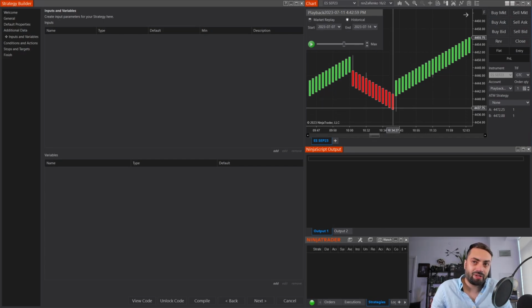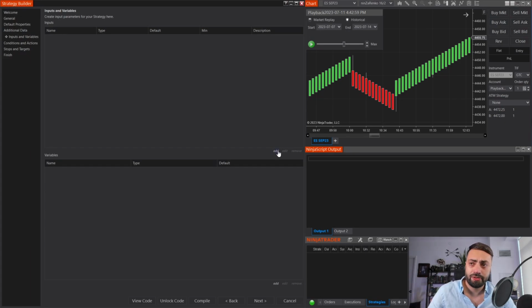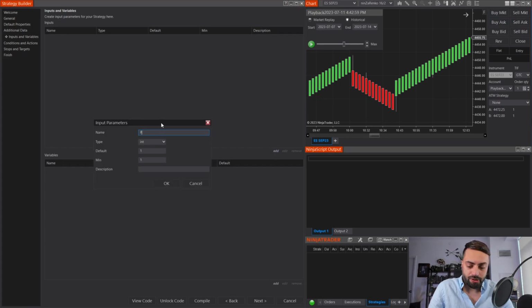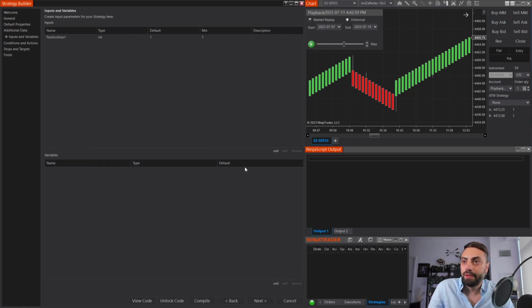So we need something that's going to store that value. Again, this will make sense a little bit later on. So we're going to start with our inputs. And the first one is going to be position size 1. We're going to leave this as an integer, so a whole number. We're going to leave that at 1.